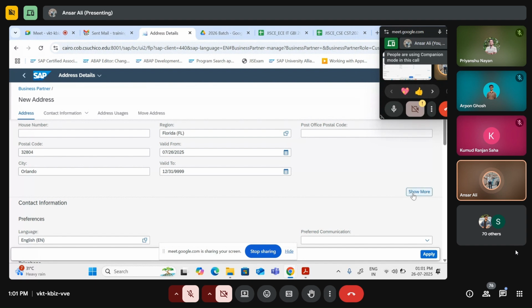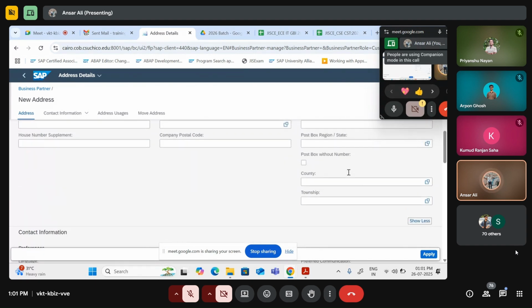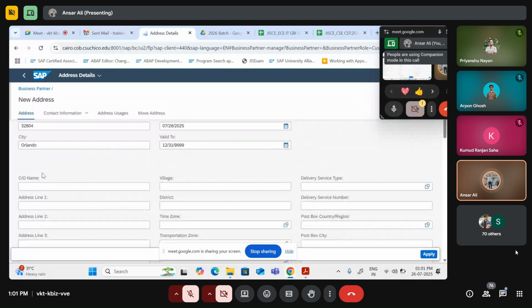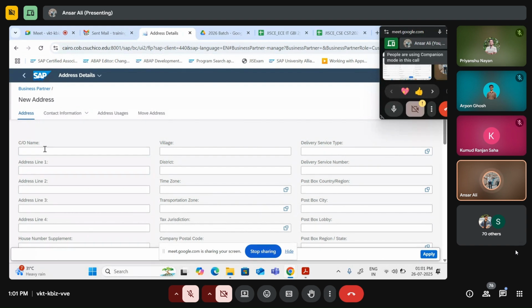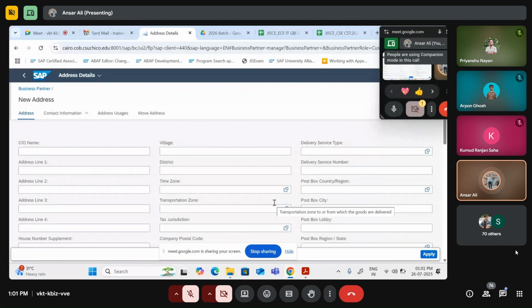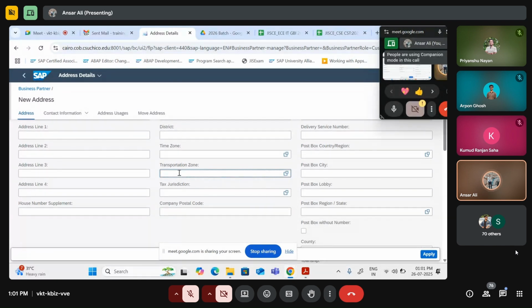If I move my cursor, you can click on the more option. Whenever I click on it, you can find there are so many fields available. Apart from this, you can find CO number, village, district, time zone, and transportation zone. Now try to enter the more information. Based on your business scenario, you can enter more data, but here I only enter the transportation zone, because time duration is also required, so that's why we have to enter the transportation zone.